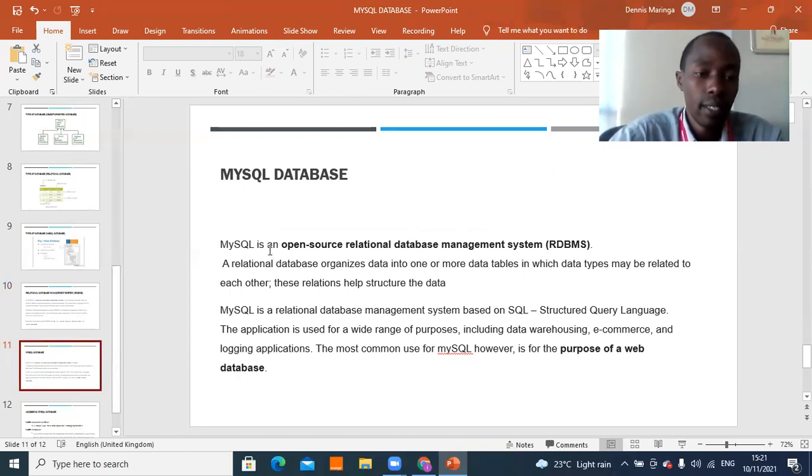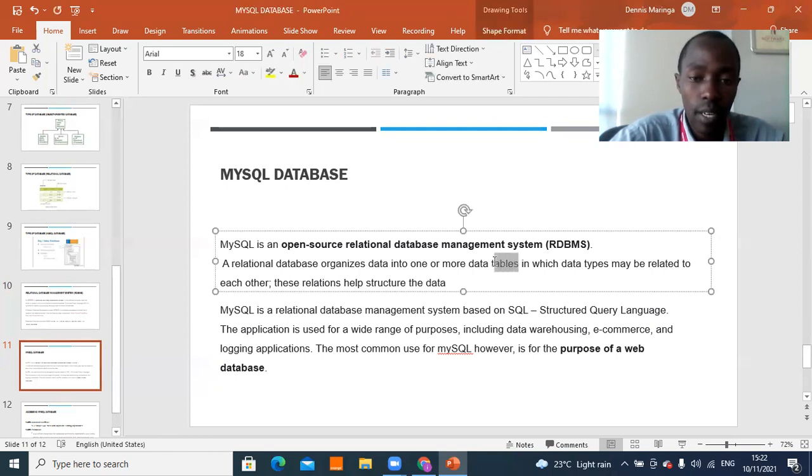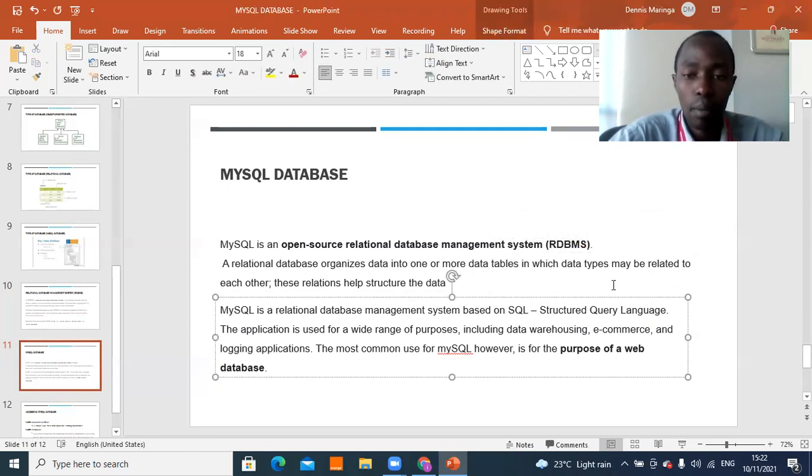Now, MySQL database, going specific now. So what is MySQL database? MySQL database is an open source relational database management system. You see, the same thing is happening again, that it's open source. Why open source? Because it is freely available for download, for modifications, and all that. So it's actually a relational database management system. A relational database organizes data into one or more data tables. So the keyword is data tables, in which data types may be related to each other. And these relations help structure the data.